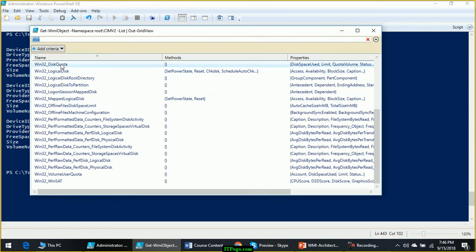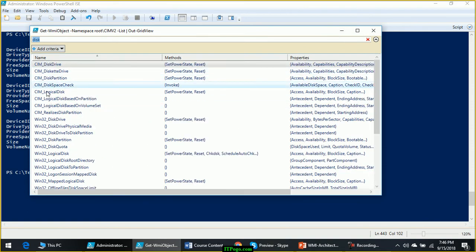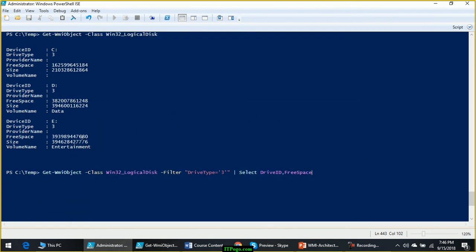Because apart from logical disk, we also have cim underscore disk drive or win32 underscore disk drive. This will give you the details about the physical disk. It will not give you details about the drive letters C, D, E. There is a difference between the physical hard drive and the partitions in the hard drive, right? So here we are talking about the partitions which are indicated by win32 underscore logical disk. But if you want to get details about the hard drive itself, I will show you that also.